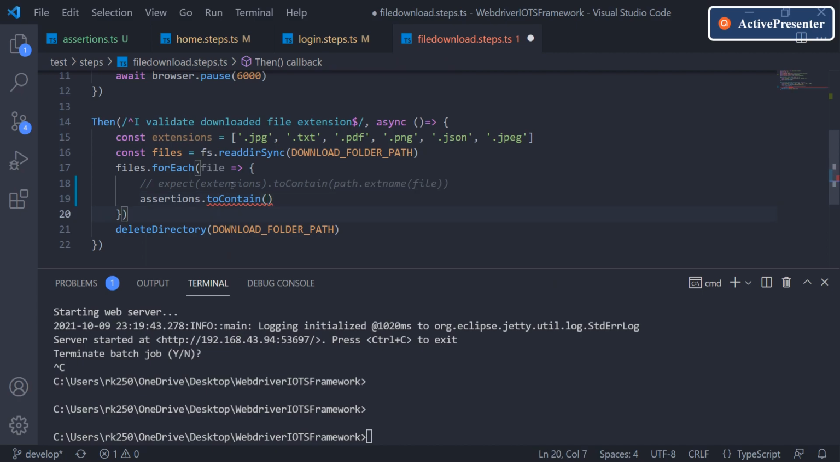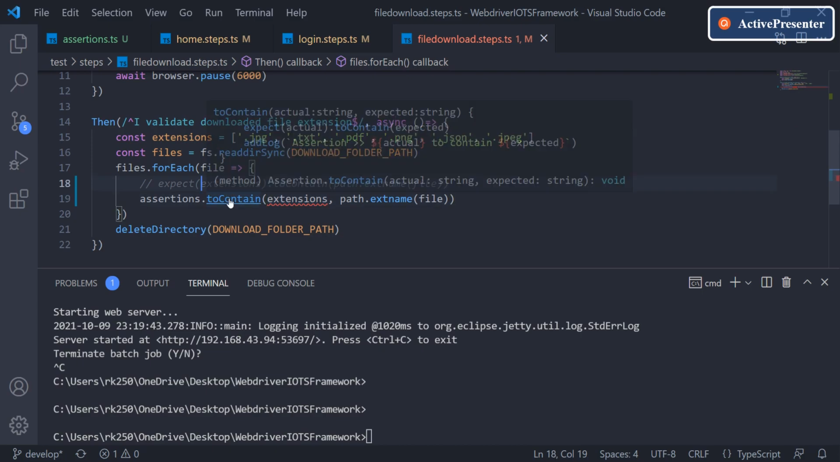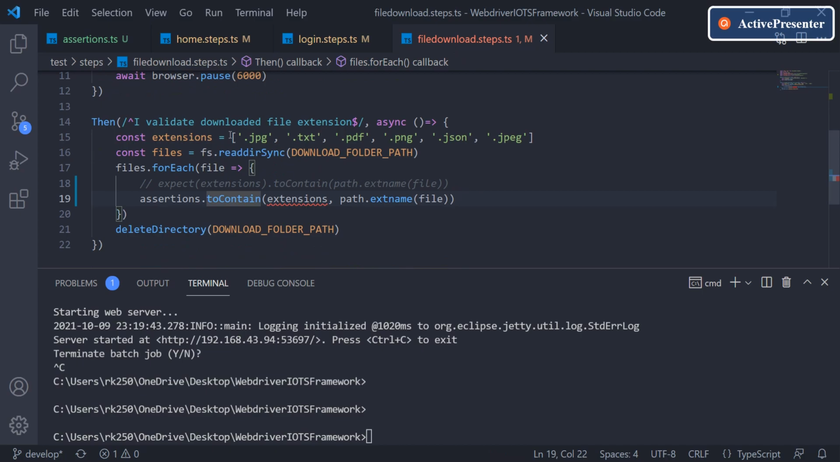But in this assertion, we are not validating a string. We are validating an array of strings, okay? A list of strings. If we give a list of strings as the expected value, it will throw an error. See what it says: argument of type list of string is not assignable to parameter of type string, because this to contain utility we created only expects a string, but here we are trying to pass a list of strings, correct? So how will we make use of the same function?